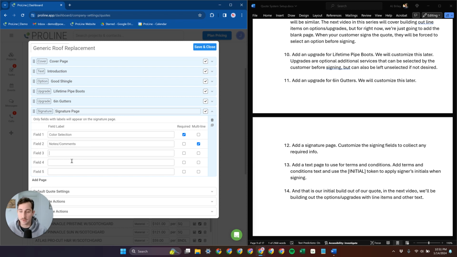So if you want them to put in a claim number, or if it's a contingency agreement, you can do contingency agreements through our quote system. You can send the contingency agreement, and you can have a field on there for adjuster name, the policy ID, claim ID, all of those things you can require when they're moving forward with you and signing that agreement. So lots of different ways you can use these fields. We'll just leave it at color selection and notes and comments for this quote template that we're building.